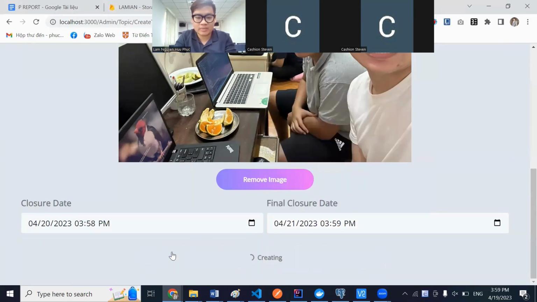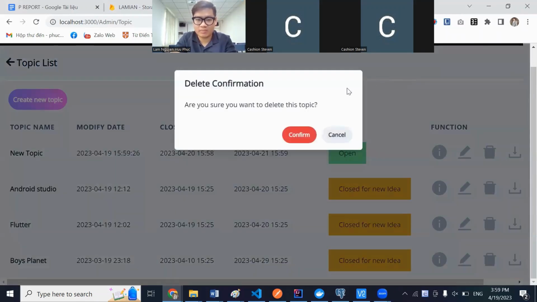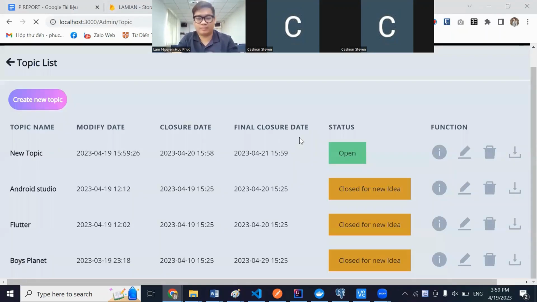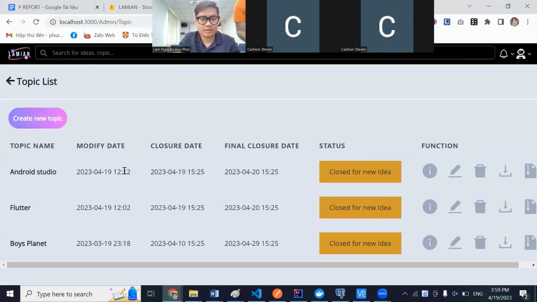If we press the post button right here, there we go. The new topic is updated on the topic list, and you can see the status is now open. If you want to delete a topic, you can press on the delete button right here, and it will pop up the delete confirmation modal. If we press confirm, there we go, the list is updated and the topic we just chose to delete is removed.